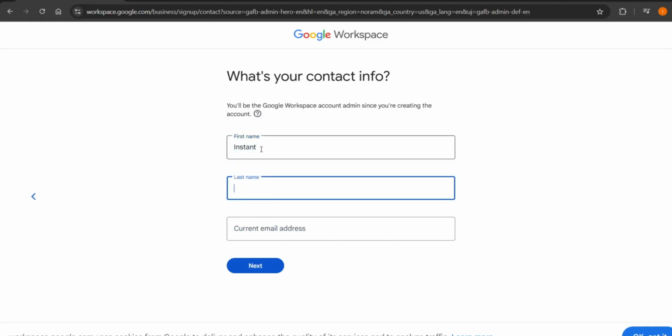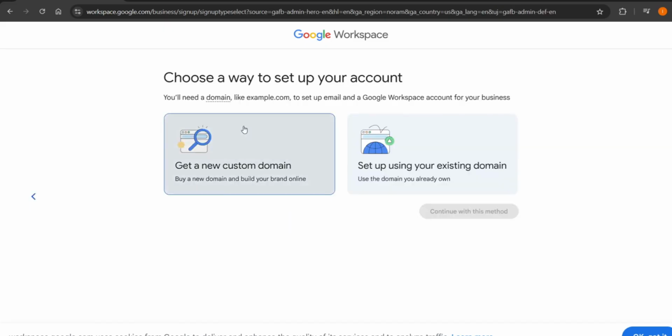Next, you'll need to choose how you want to set up your domain. You have two options. You can either purchase a new custom domain through Google, or you can use an existing domain that you already own. Select the option that works best for you.